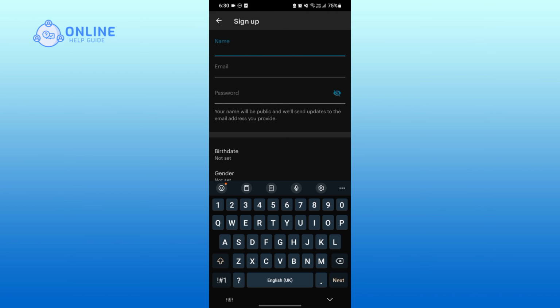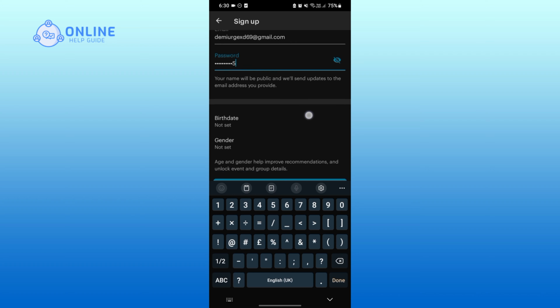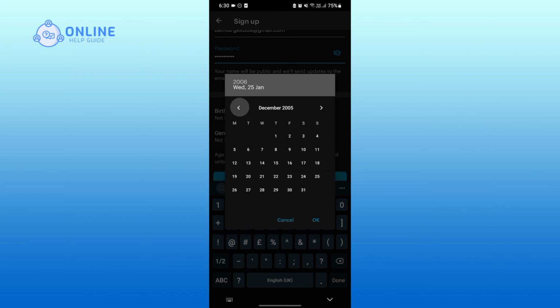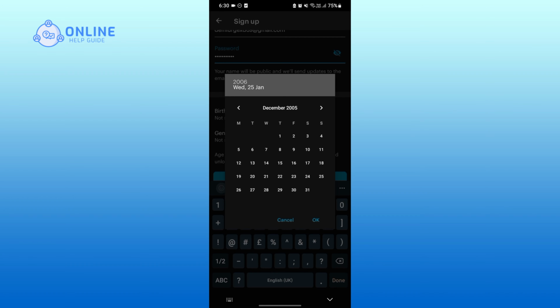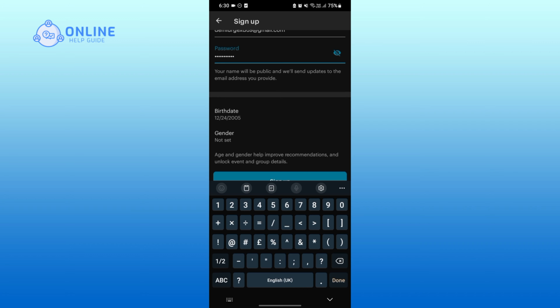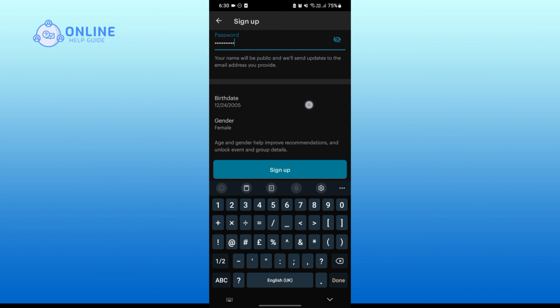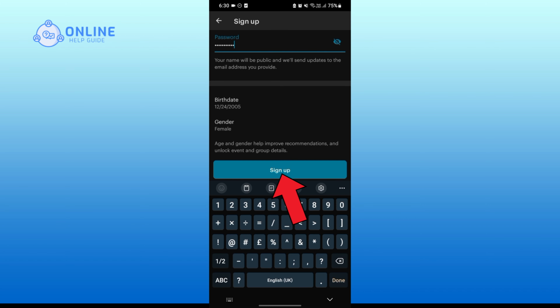Enter your name. Enter your email. Now set a password that is strong enough for your account. Provide your birth date. Tap on OK. Select your gender. Tap on sign up.